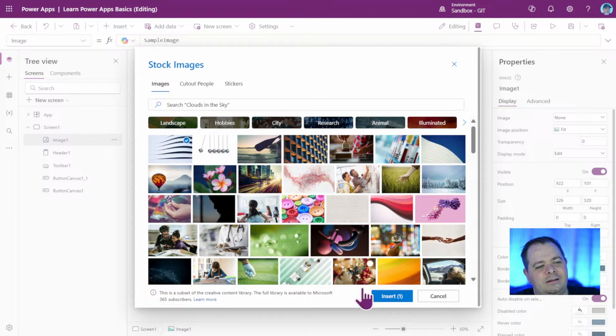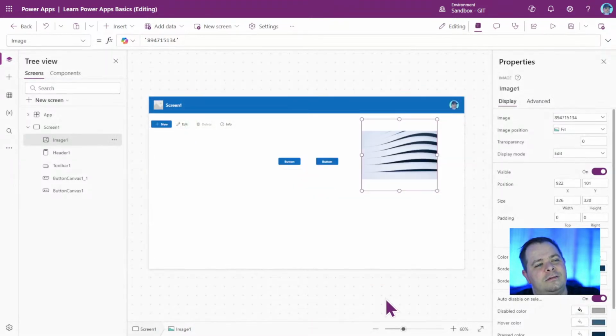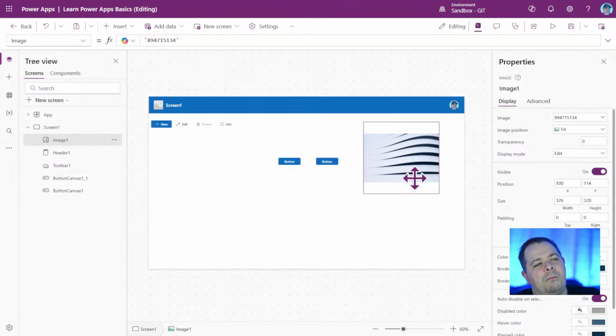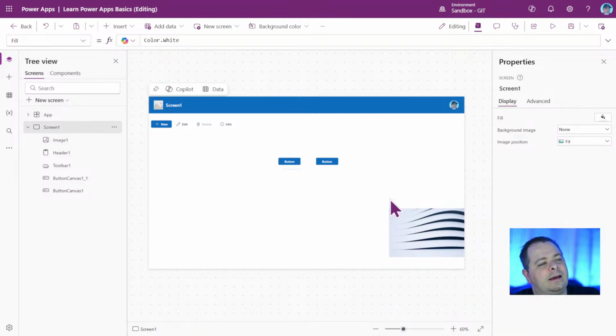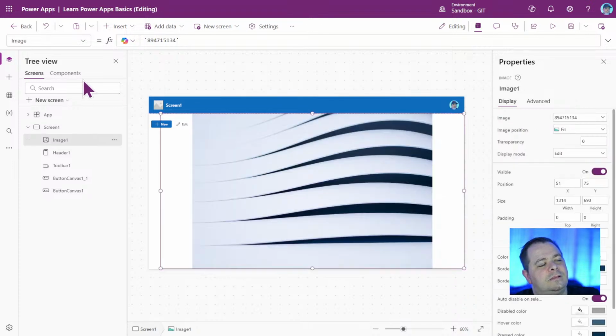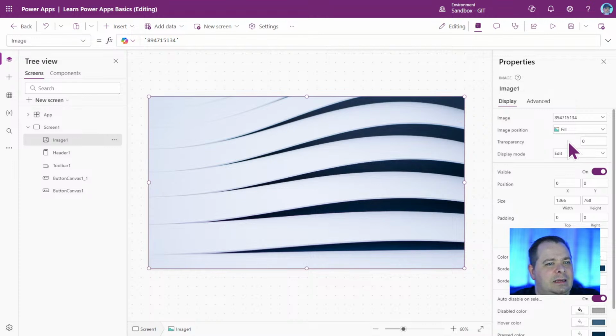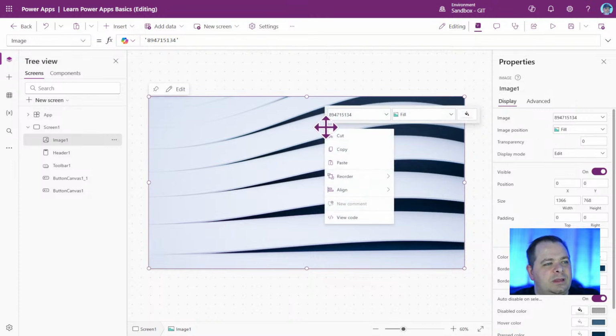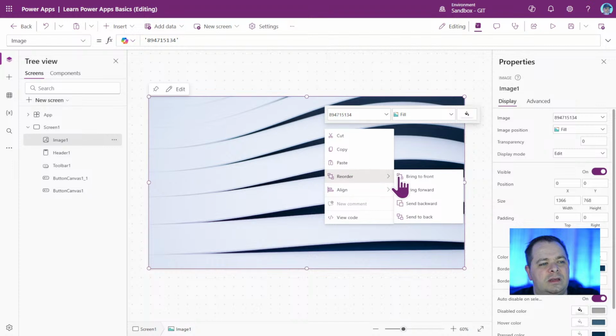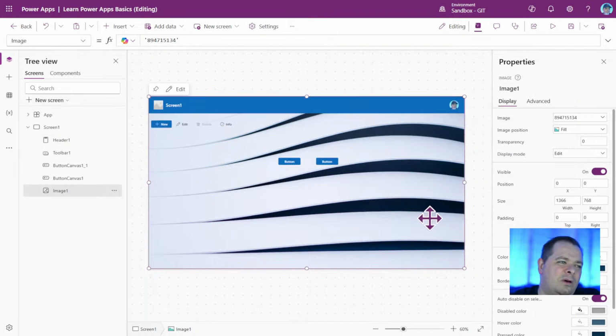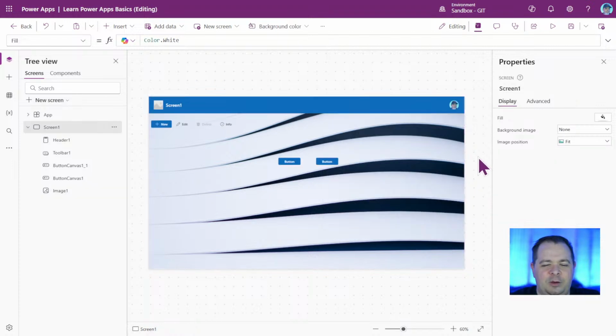You know what? I think this image might look really nice as a screen background. Now, you're going to have to adjust a few things. As you see over here on the right pane, this is called the property pane. And something else we can do with this is we could reorder this and send it to the back so all the other controls can be seen.